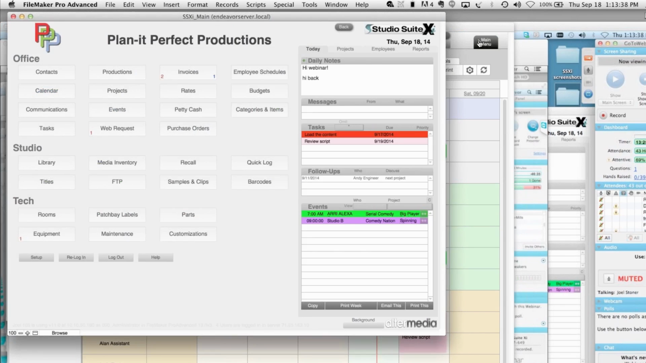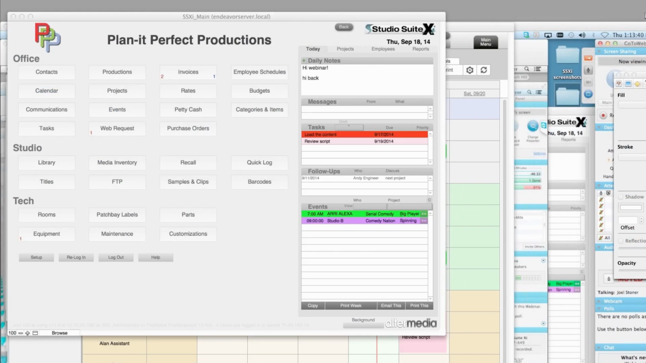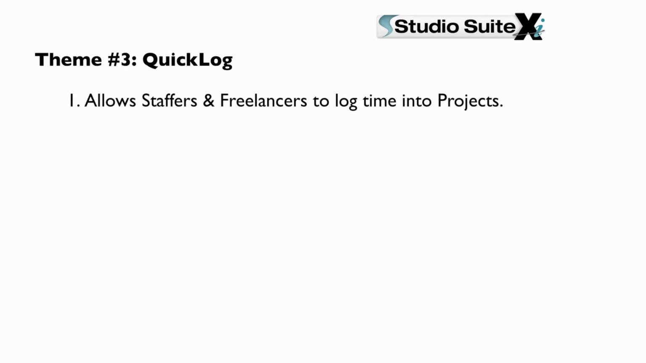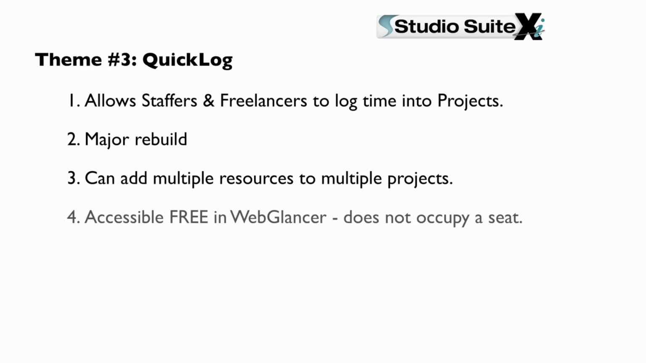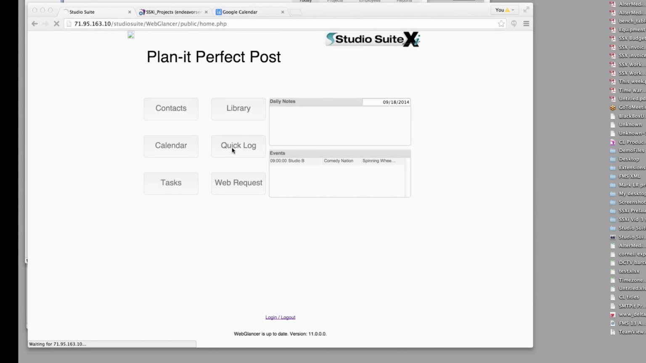So the next thing that we've got to show you, if I go back into my slides. So the next one is Quick Log. And as I've said 5 times, this allows your staffers and freelancers to log their time into projects. This also is a major rebuild. And one of the things that's great about it is you can add multiple different resources to multiple projects. And the best thing is that it's accessible for free in the web glancer and it doesn't occupy a seat. So let's take a look at Quick Log.